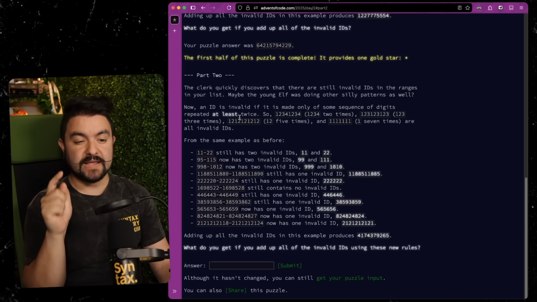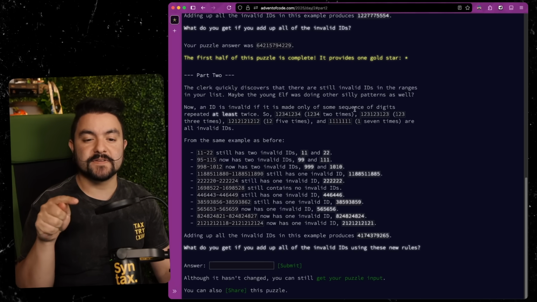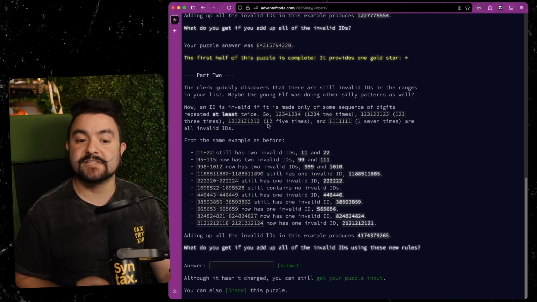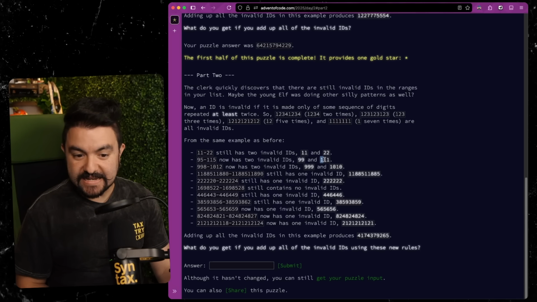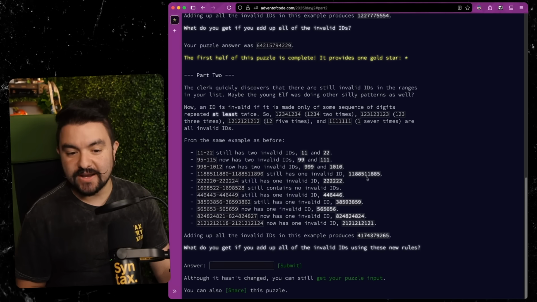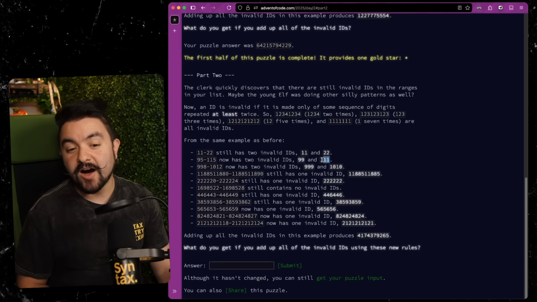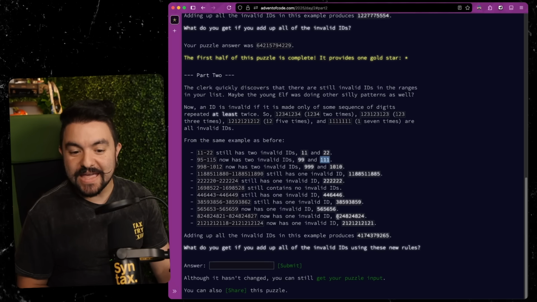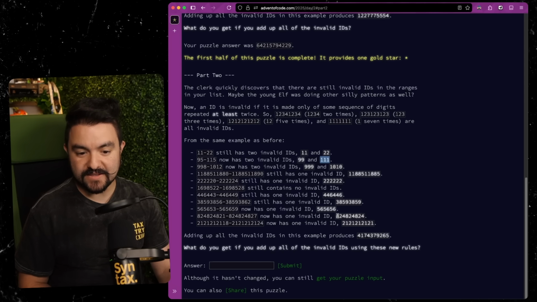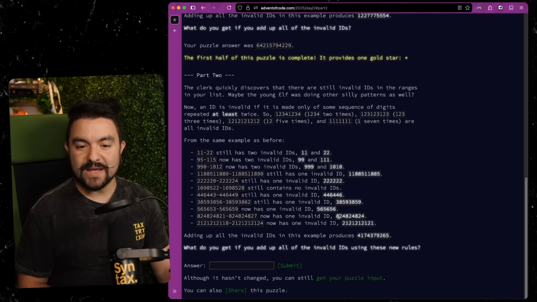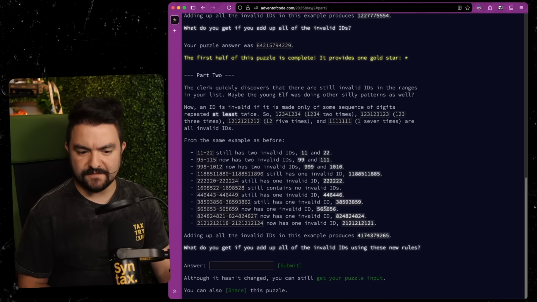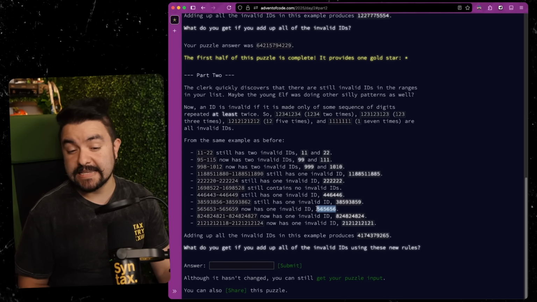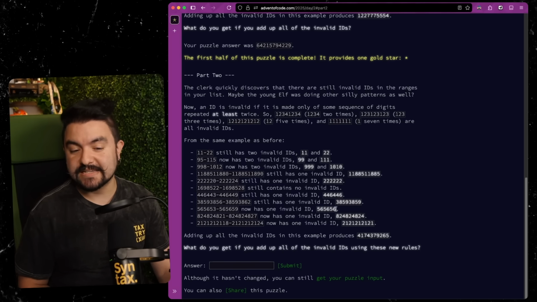So now for part 2, an ID is invalid if it is made only of some sequence of digits repeated at least twice. So it doesn't just have to be the left half and the right half. We're also taking into account odd length numbers and scenarios where it might be even length, but we're matching like two numbers repeated. So like 565656. That's technically an even length, but the number 56 is repeated.